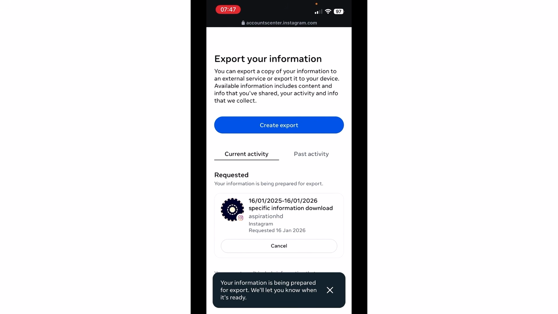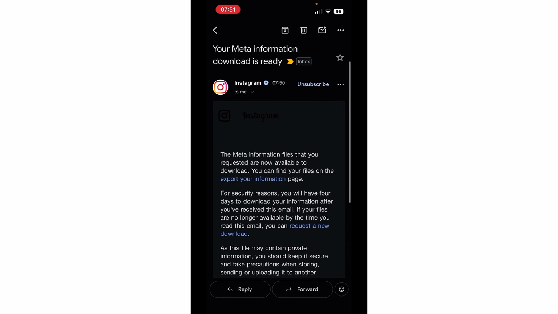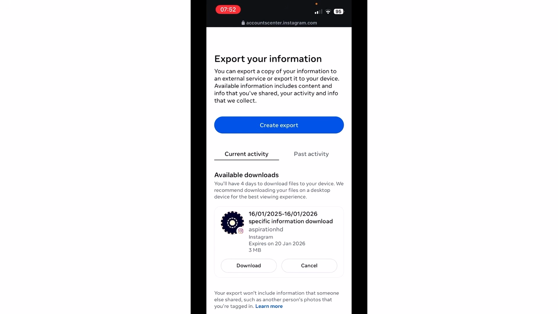Your information has been prepared for export. We'll let you know when it's ready. Instagram will prepare your data and send you an email with a download link. This usually takes a few minutes, but it can take up to 48 hours. Once downloaded, you'll be able to view your Instagram chats in a readable format.